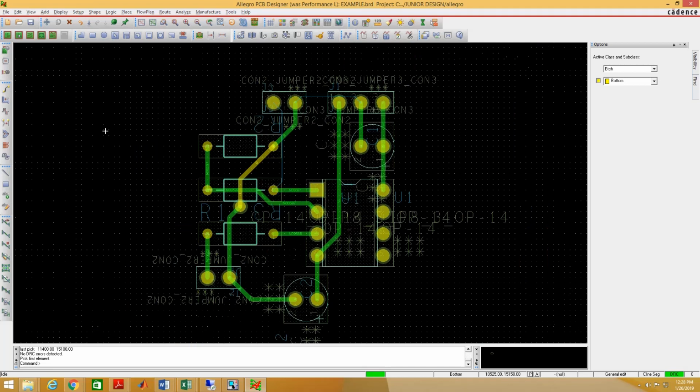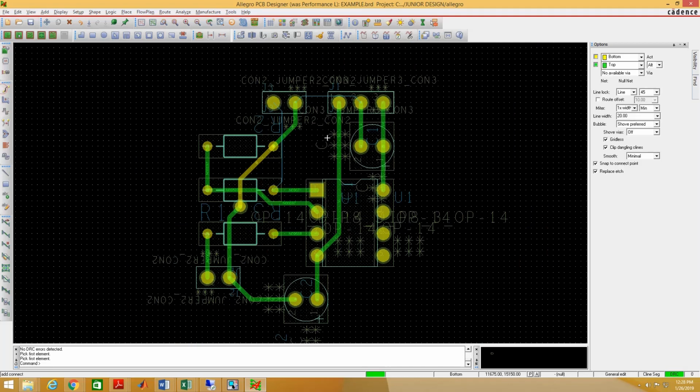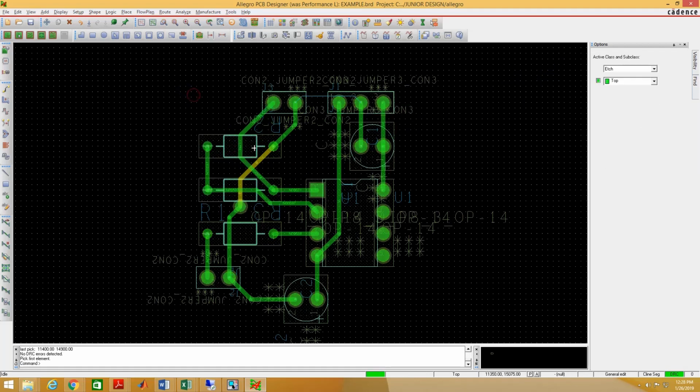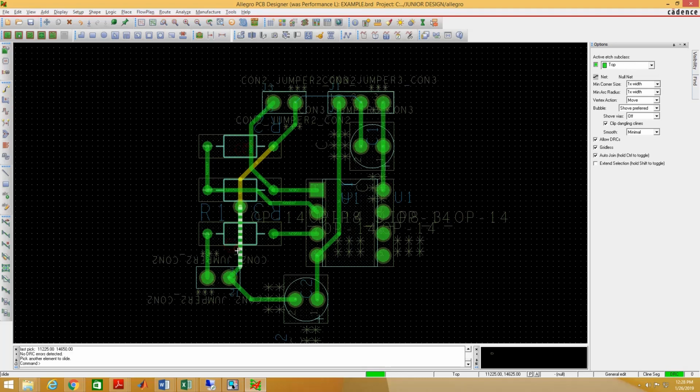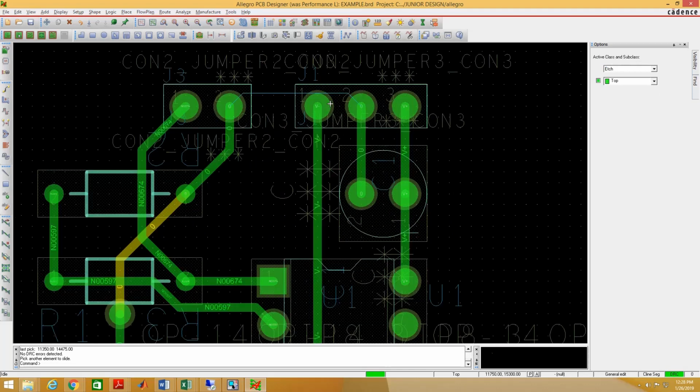Let's connect these two pins. Go to Add Connect. I want this on top layer. Select top. Done. I want to slide some traces. To do that, go to the slide command. I need to place another trace here.